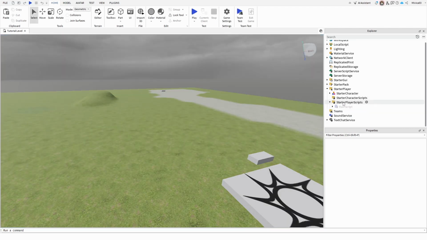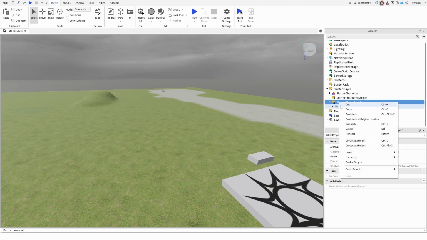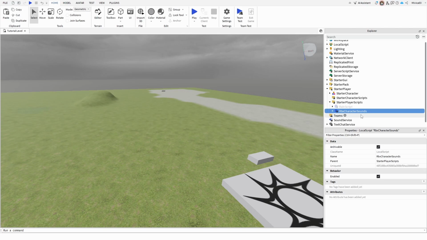Once again, starter player scripts is empty. I have some rain script, but you can ignore that. And the copied file you need to paste into, again, your starter player scripts. So paste into, and here it is, RBX character sound.